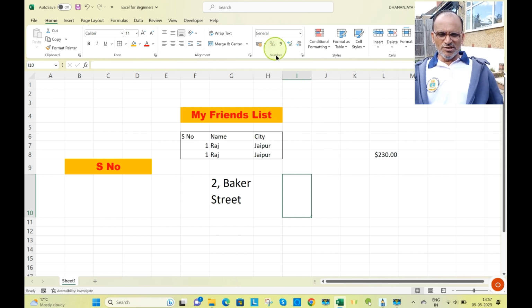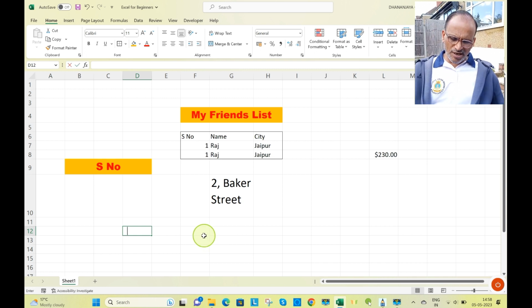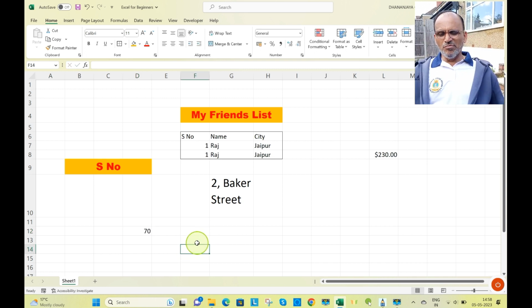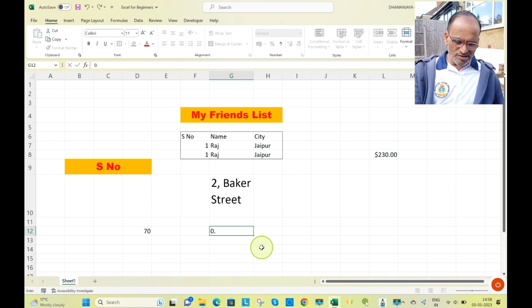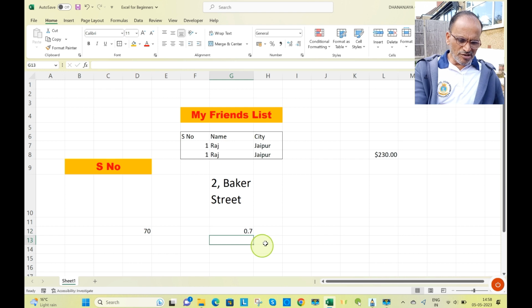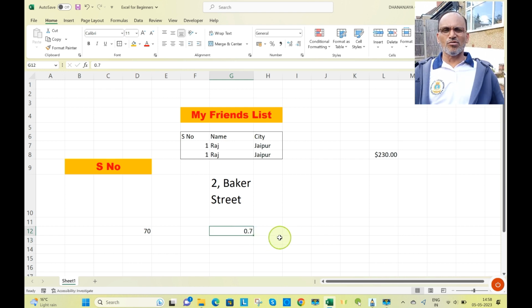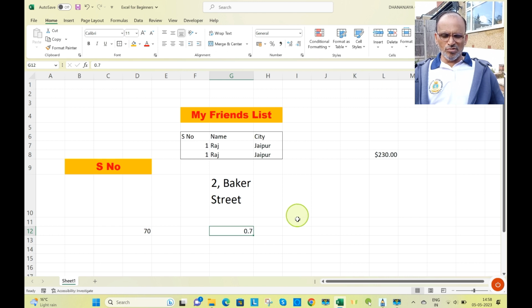Let me do this part of the number which is percentage, which I did not cover. Suppose a person has got 70% marks, right? Remember, Excel takes percentages as a fraction. That means 70% would be taken by Excel as 0.7. Why is that so? It helps in further computation. For example, with a 70% discount on a purchase amount, what you would do is purchase amount multiplied by 0.7. That would give you the amount in discount.